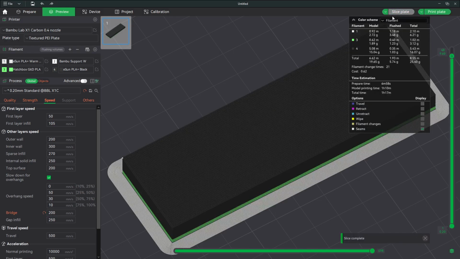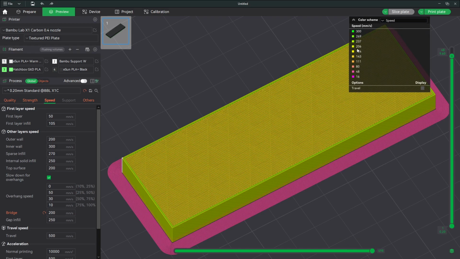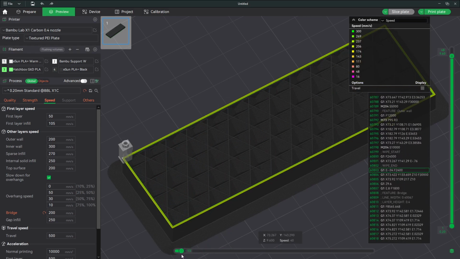Now, it's not actually going to be 200, I don't think. I think it's going to be a little bit slower than that. Go to speed. It might be 200. Now I'm curious. Now I want to know. Go to the start of the infill.